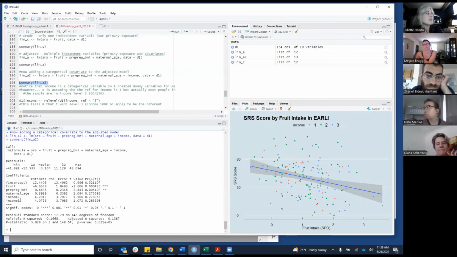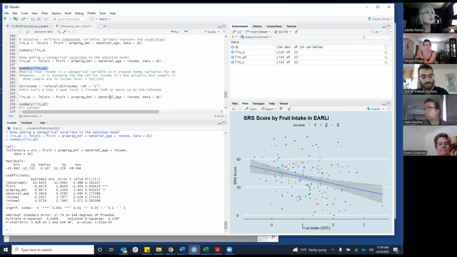And then it does the same thing for income level 3. So 0, 1 if you're in income level 3 or not. And it also did that for income level 1, but it's using that as the referent in this model. So it's not including it as a covariate because it's what we're referring to. However, when I look at my data set, I see that the most common income level is actually income level 3, not 1. So I want to use income level 3 as the referent, but R doesn't know that.